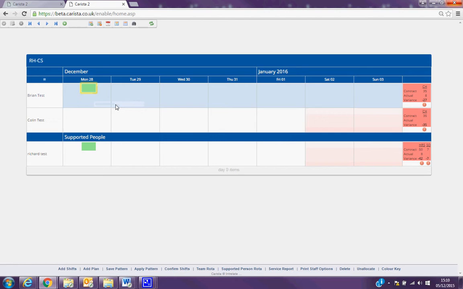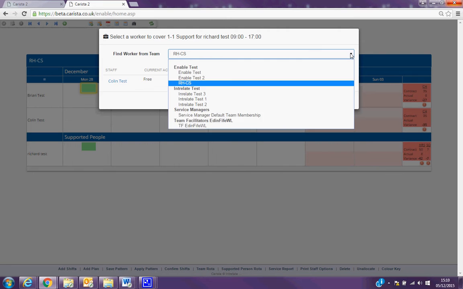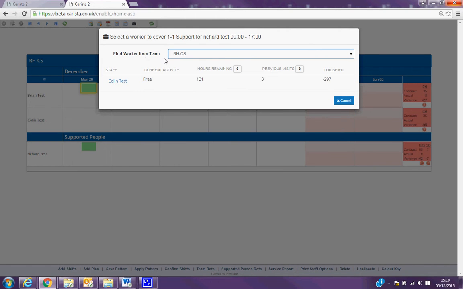Now if you click on reallocate to, it actually brings you up a pop-up window, which allows you to find people from other teams. So at the minute, find worker from team, we're actually in Richard's team at the minute, and Colin's the only other member in the team. But it also tells you how many visits they've previously had with Richard, so that's quite handy, and how many hours are remaining, whether they're free or not. It also gives you a TOIL calculation there as well.